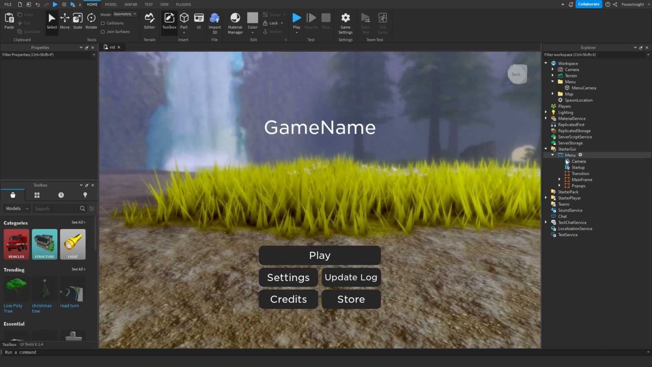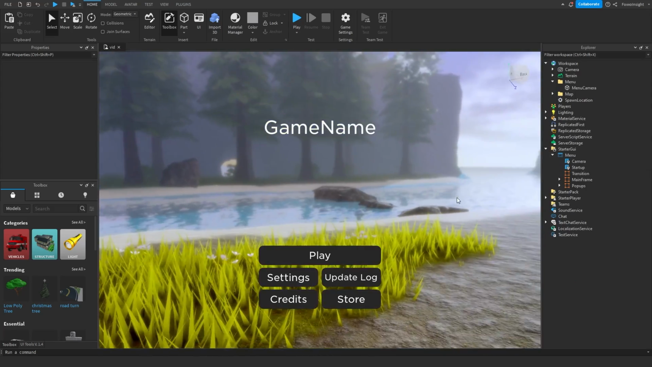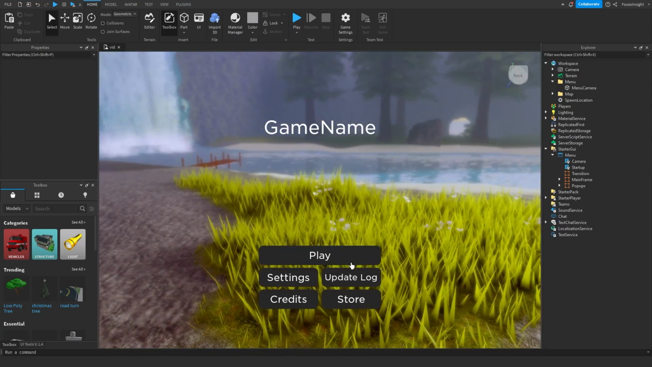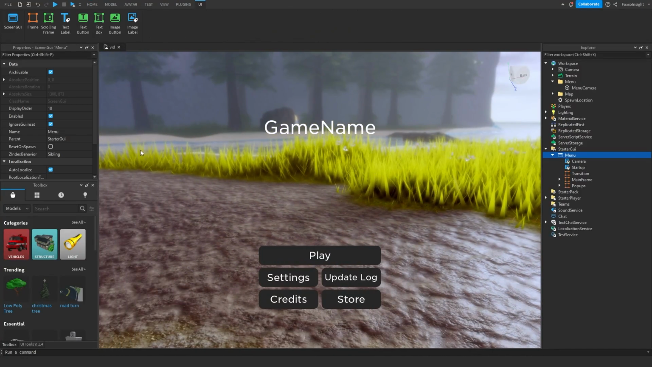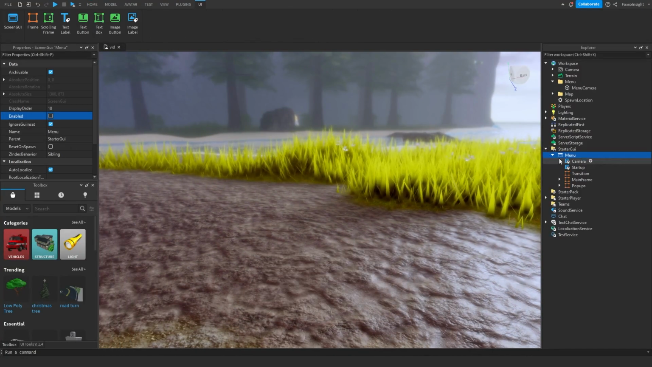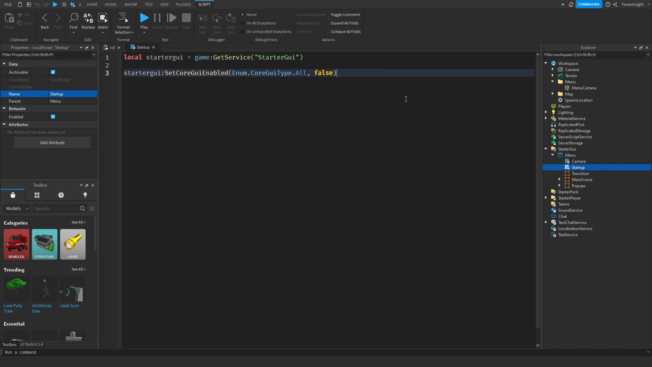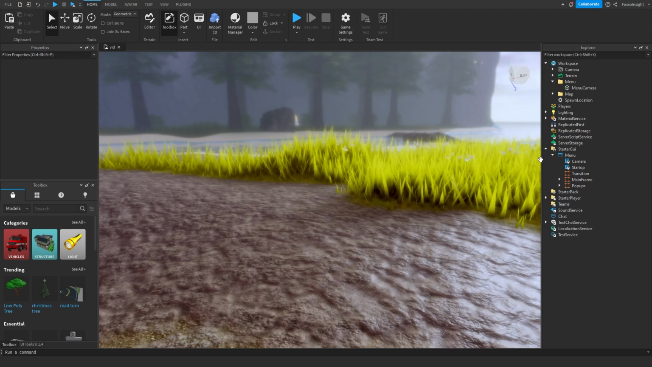Now what we need to do is, like we have a game and I want to interact with it, but this menu is on my screen. How do we fix that? So what we'll do is click on the menu, set enabled to false, and then go to startup, then do script.parent.enabled equals true.